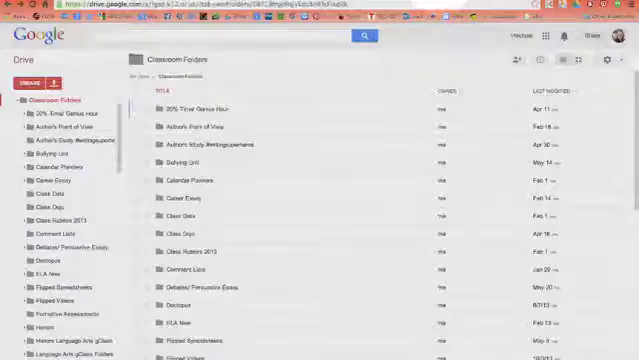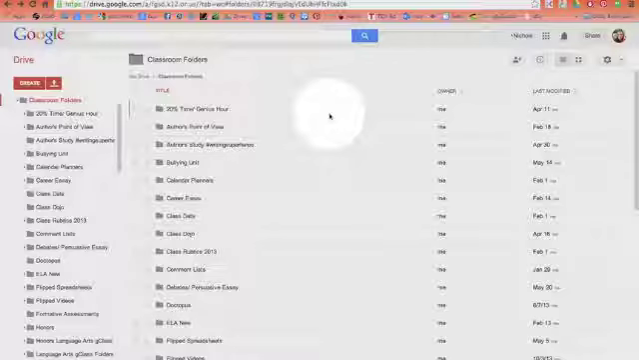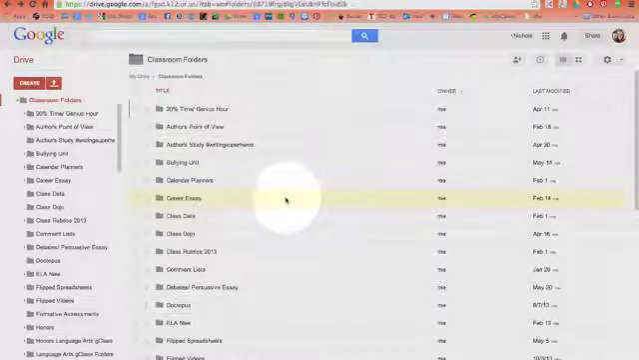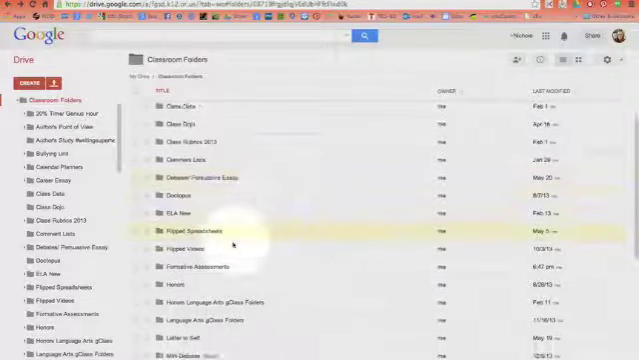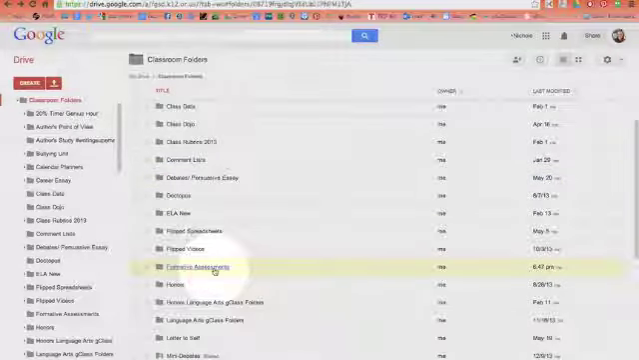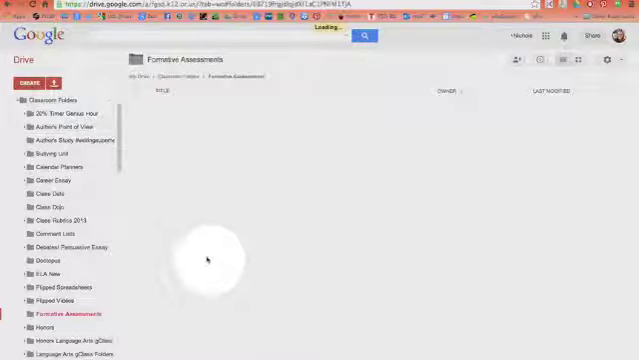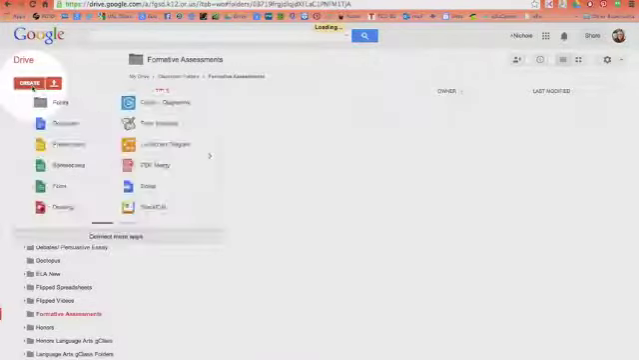Okay, so what I'm going to do first is go over how we can create the QR code formative assessment that you can use day in and day out attached to a QR code. So I'm in my Google Drive, and I've made a folder specifically for formative assessments. I'm going to go over to the Create button and create a form.